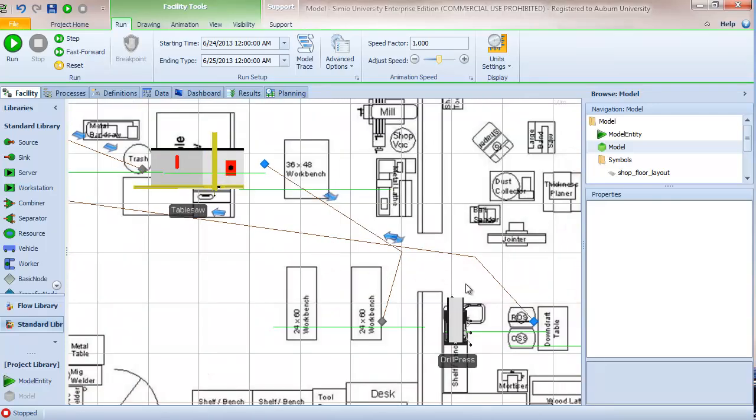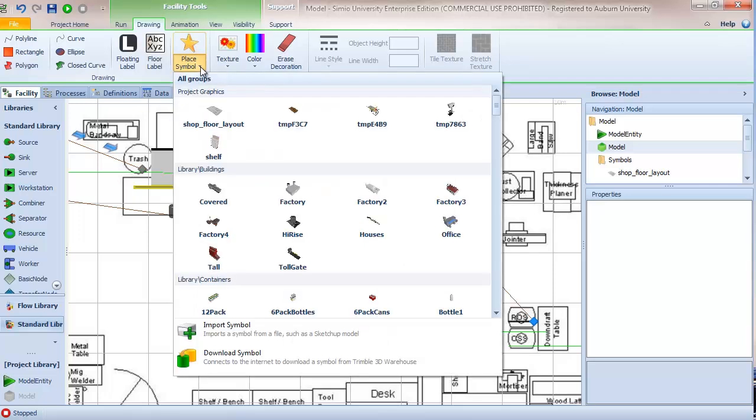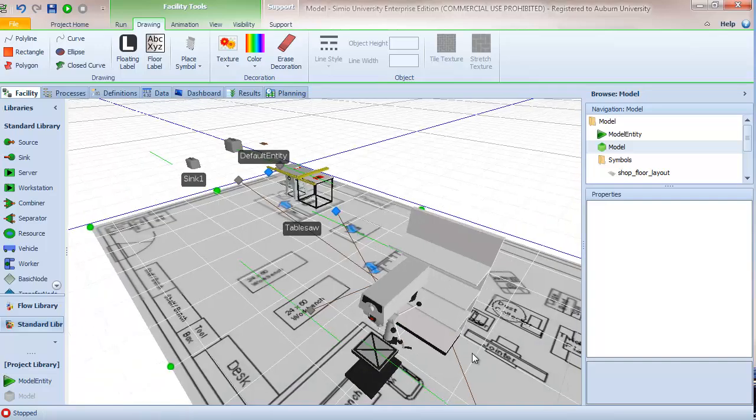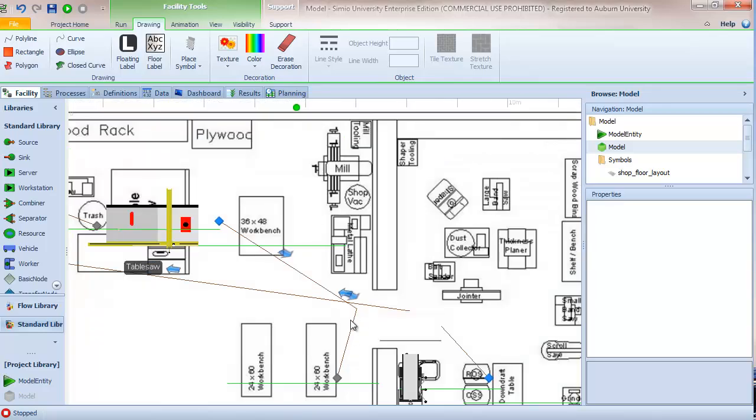This time what I want to do is just place the symbol in the facility view. So I'm going to go to Drawing, Place Symbol, exactly like we did when we placed the layout. And this time I'm going to place the shelf, and I'm going to place it right here. Let me look at it in 3D mode, get it where we want. Looks like it needs to go over just a little bit more.